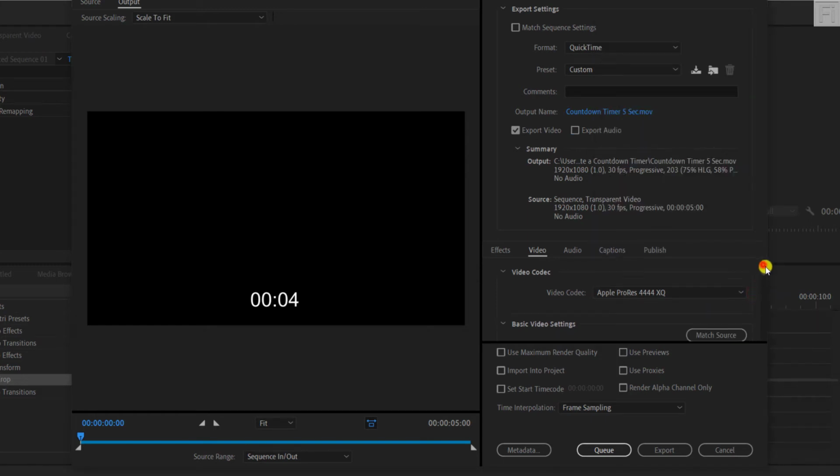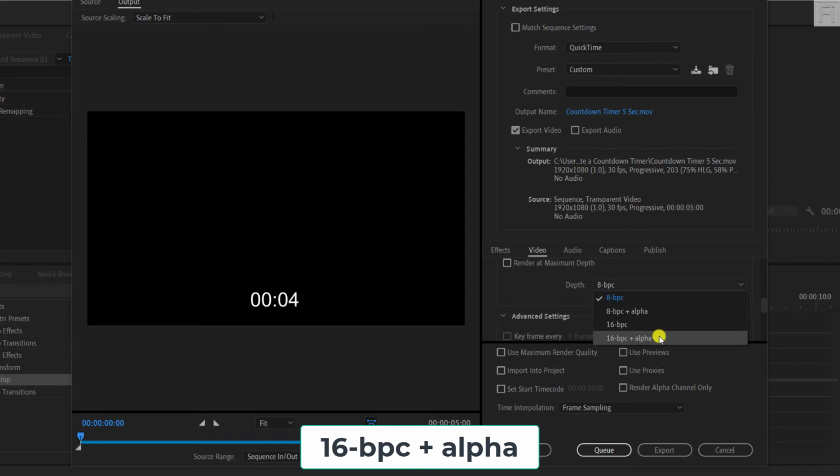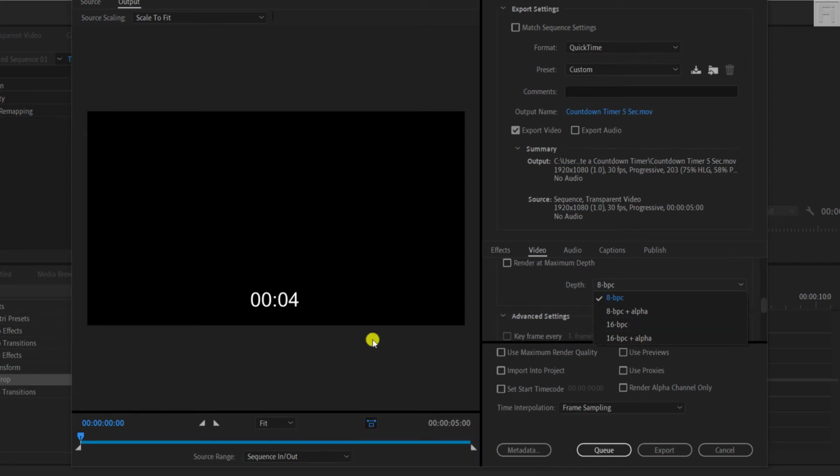Next up, scroll down. We need now to select this depth. The depth should be 16 BPC plus alpha. You can also use 8 BPC plus alpha, but I'm going to use 16 BPC plus alpha. Now, this gives this video transparency. That is where it has plus alpha.